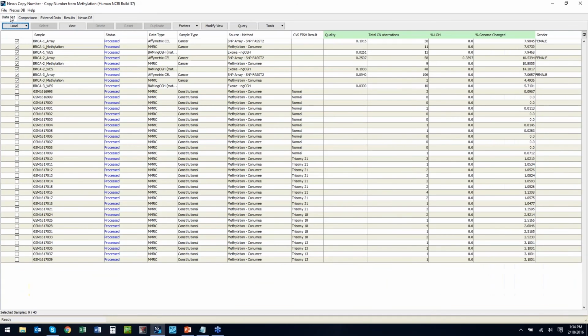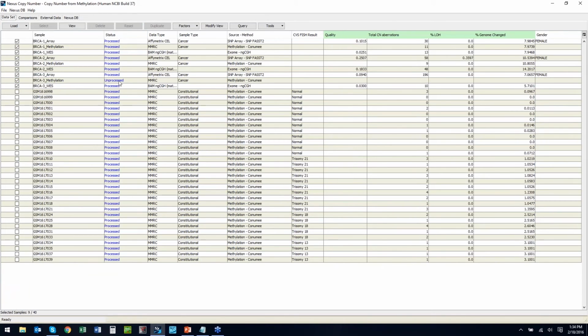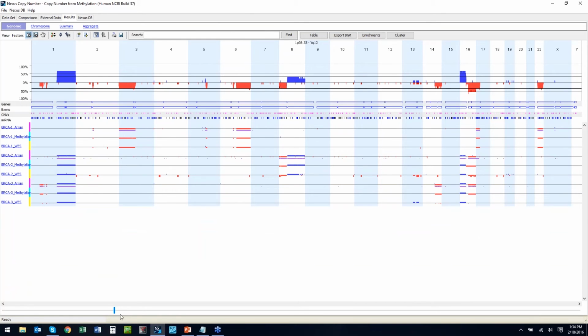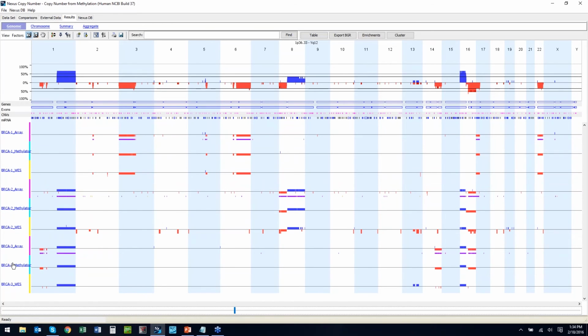Now, right now, nothing is going to change because all of these samples have already been processed. But if I highlight the sample and reset it, you can see it's now unprocessed. And when I click View, it's going to reprocess it with those new settings. And if I zoom in here, you can see now my third sample, this is BRCA3, I'm now able to capture all of these losses that we were seeing in the array also in the methylation array. And I could do the same thing likewise with our whole exome sequencing result to capture those losses as well.